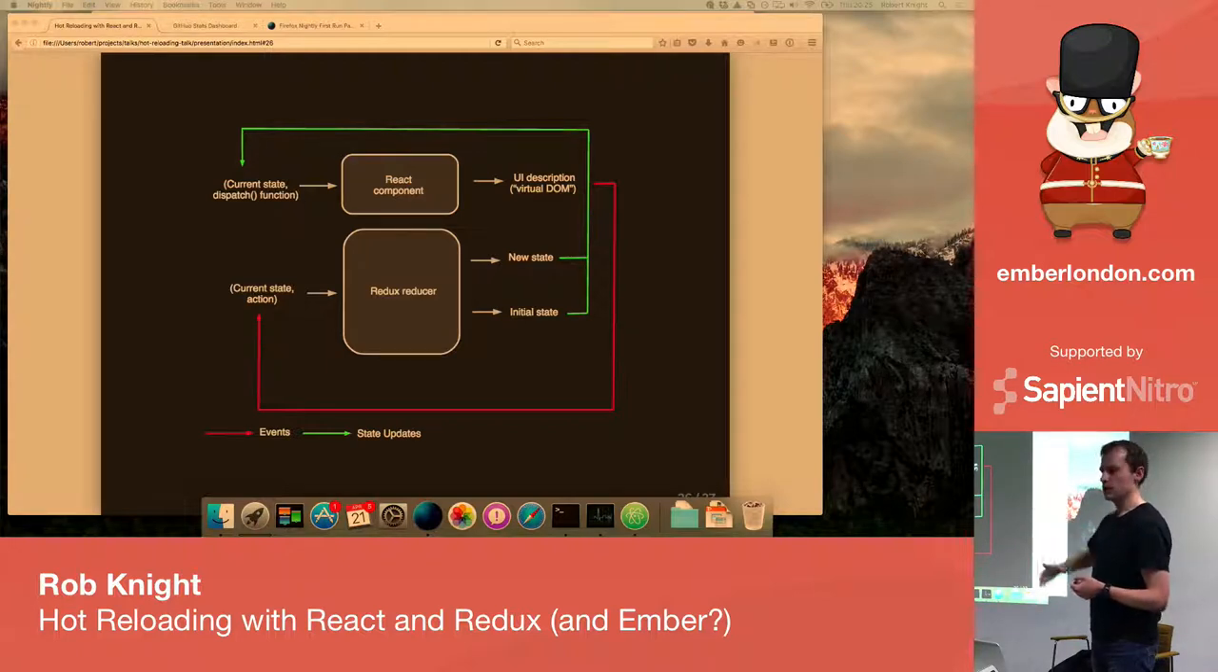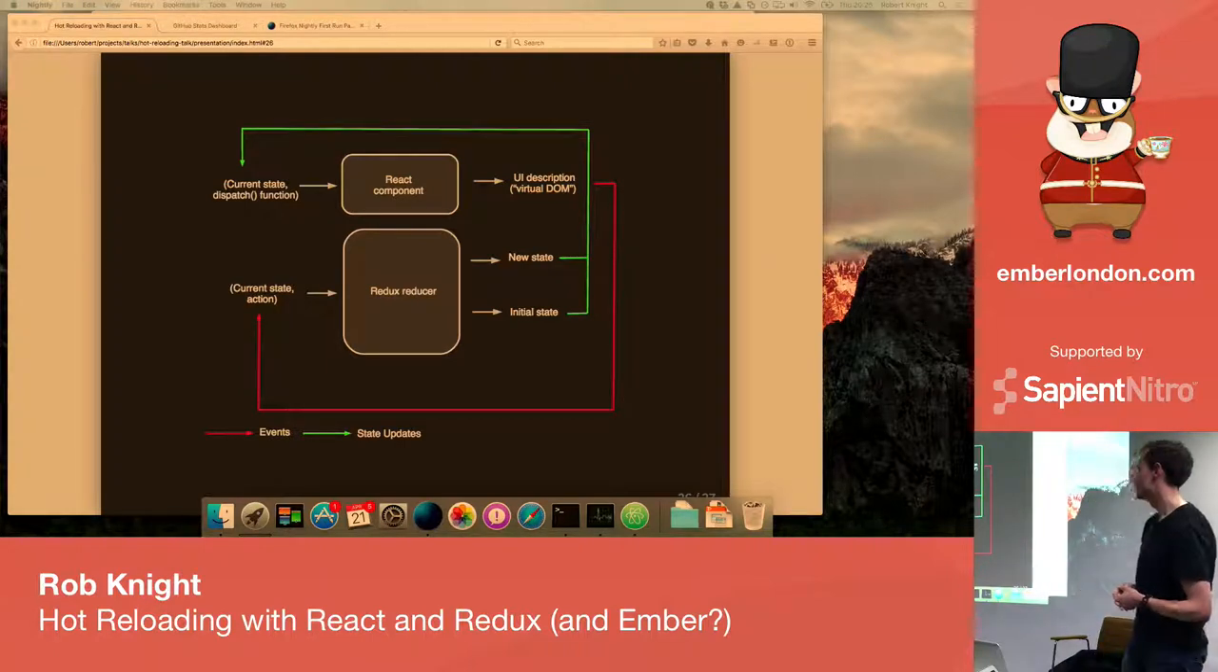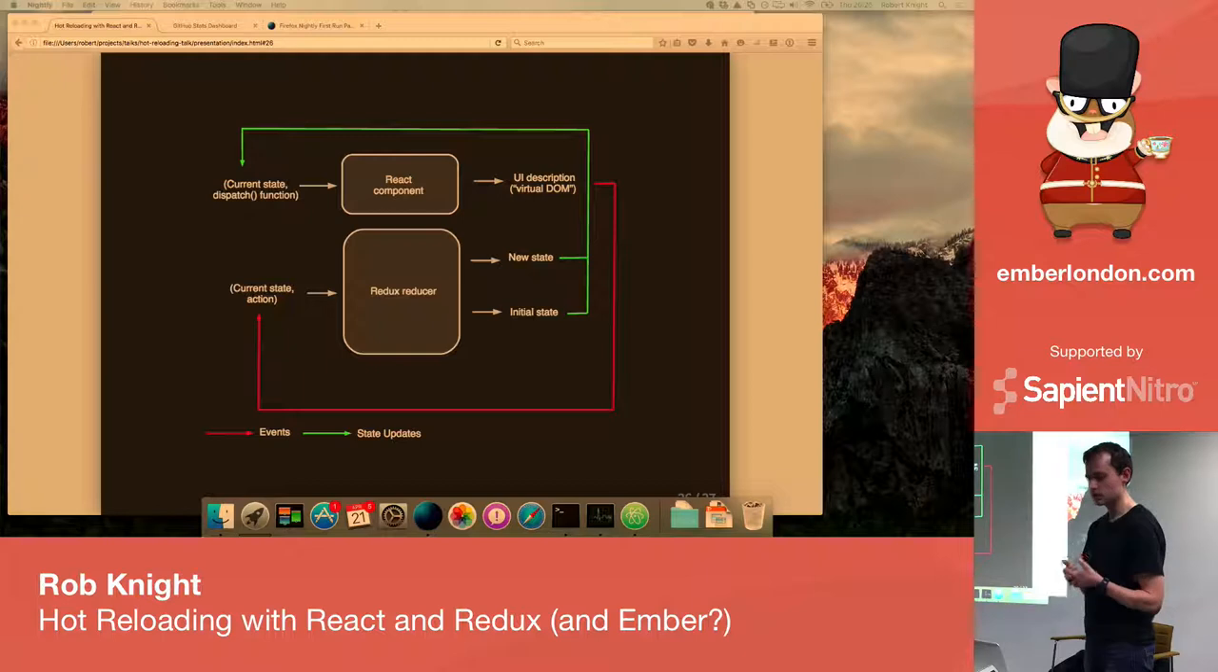Redux's entry point is an API, a function which will create what's called a store. The store takes as input a reducer, and a reducer is a function which, when called with no state, will give you the initial state of a component. So, for example, a blank chart. That state can then be fed into a React component, and the output of that will be whatever a blank chart looks like, for example.